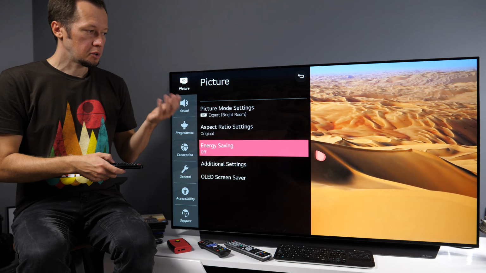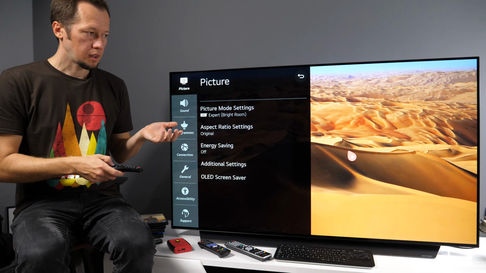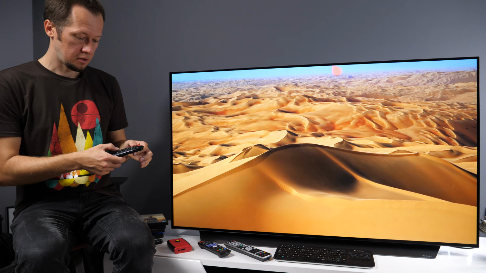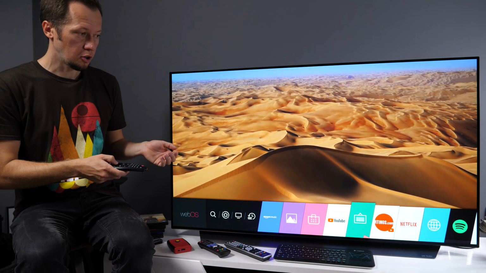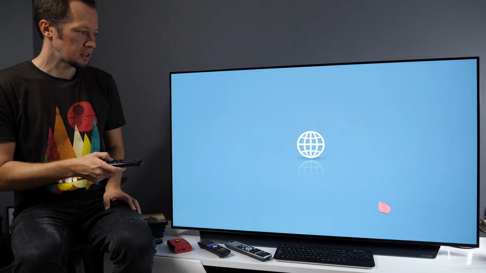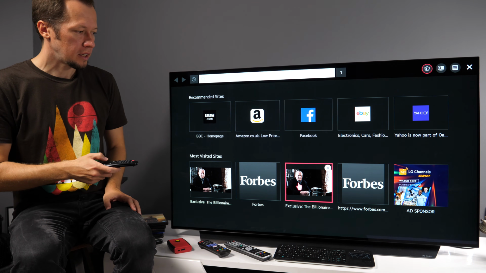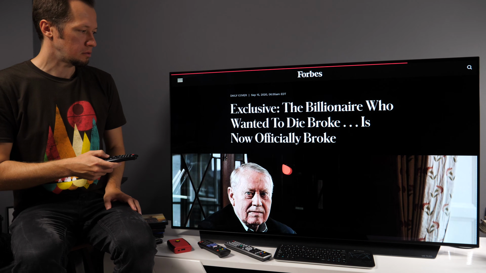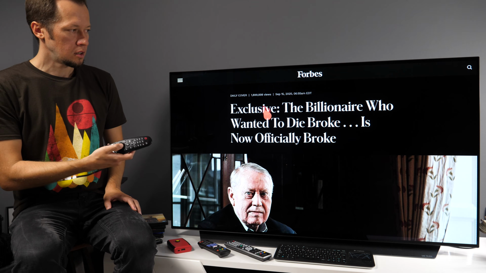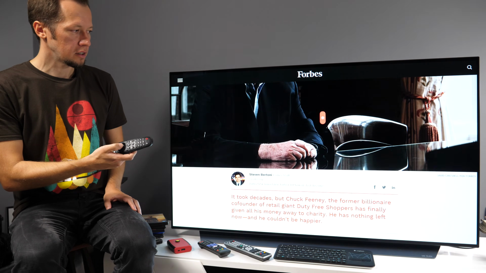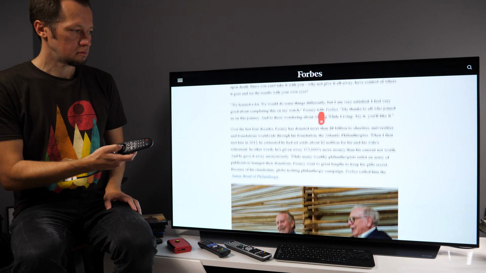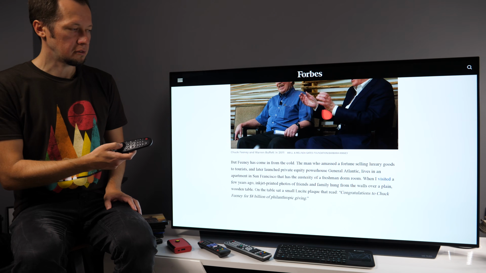For example, if you're often using a web browser, let's open the web browser. So I'll press home and go to the web browser. You will see how handy it is. I'll open, for example, this news. So simply by scrolling, it's very, very easy.